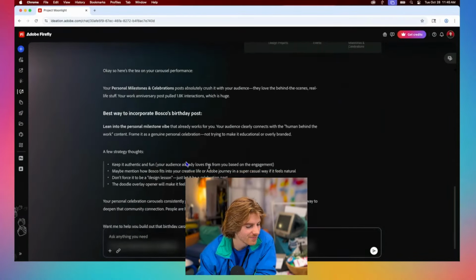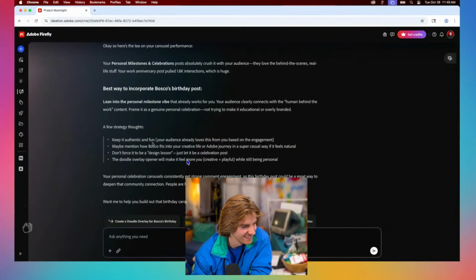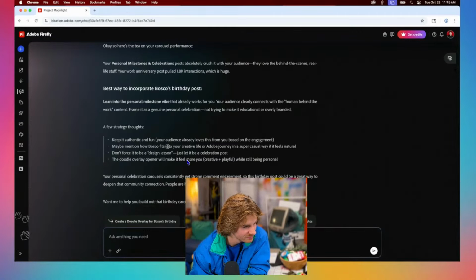Now, if we scroll, we're even getting this best strategy to incorporate this Bosco post, like keeping it authentic and fun. Maybe mention how Bosco fits into your creative life. You know, he definitely sleeps in my design studio.